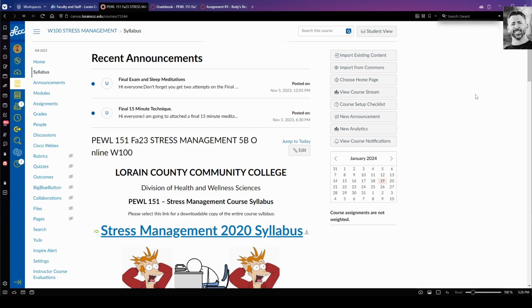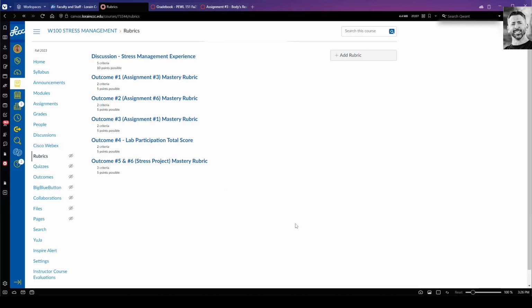Here I am in my stress management course. If I go over to rubrics, we're going to select rubrics. You can see my rubrics. I think we'll just take a look at this first one, outcome number 1. And I'm using assignment 3. If you title your outcomes, it's going to be a lot easier to do this. So I always link the outcome with whatever assessment method I'm using. In this course, I'm linking outcome number 1 with assignment number 3.